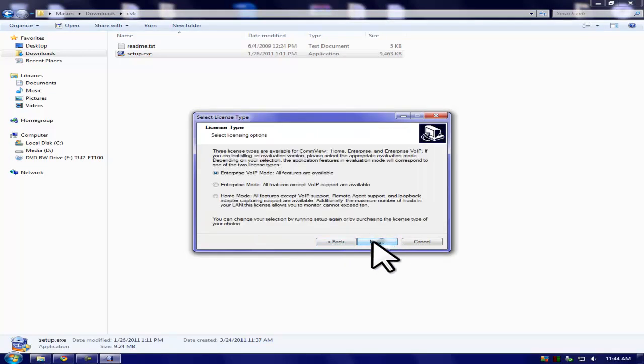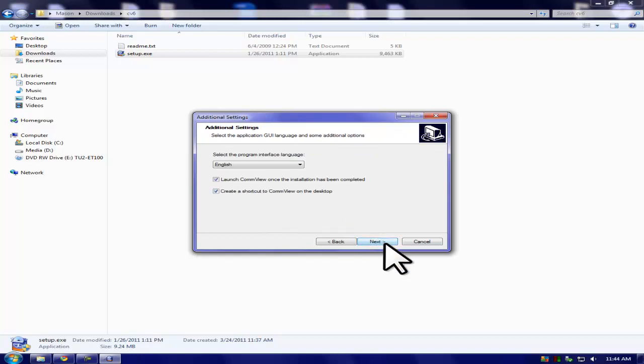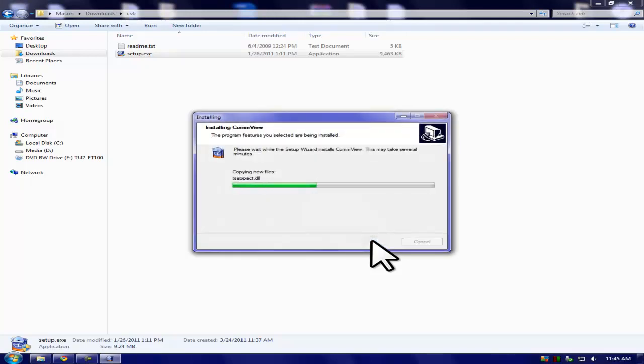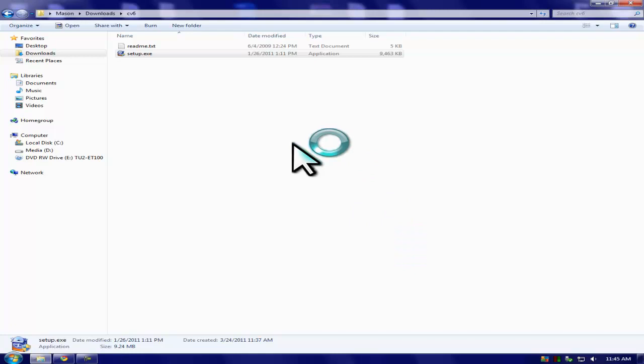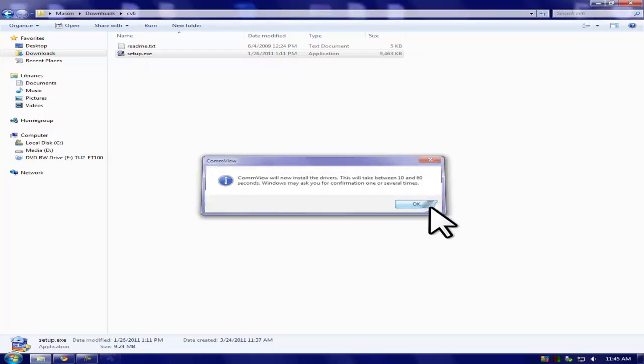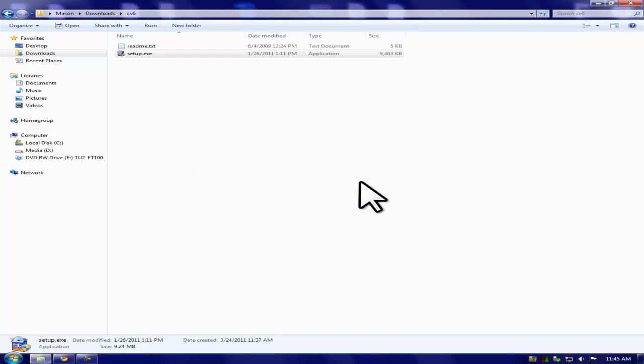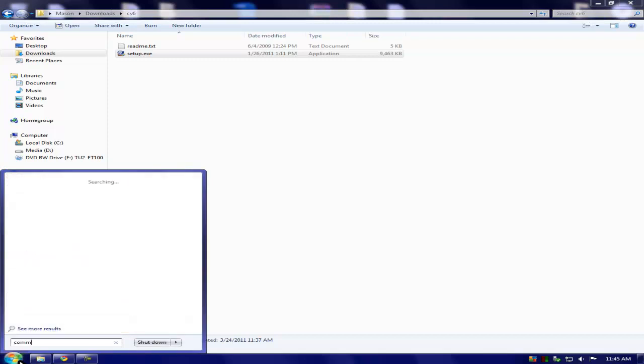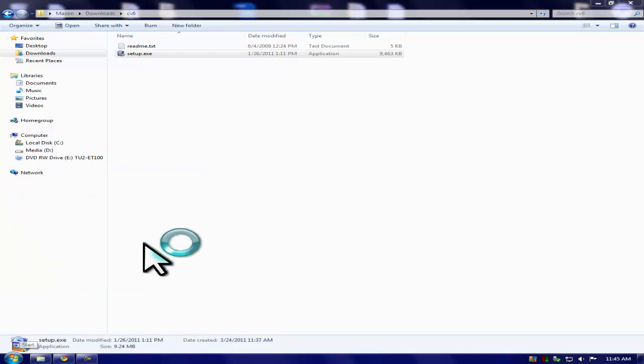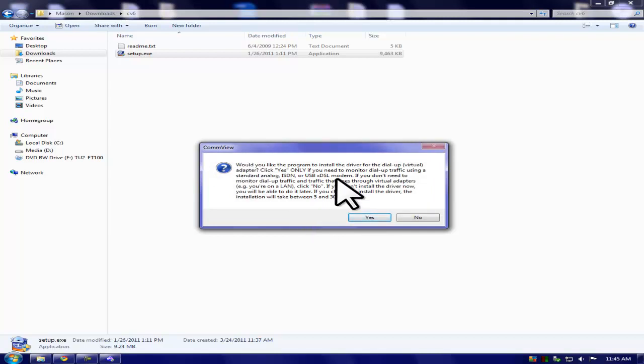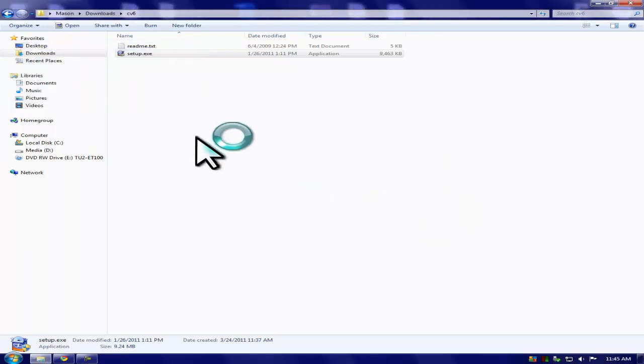Just next. Accept all the defaults. For here, it's Enterprise VoIP mode. All features are available. Next. Next. Now when this asks you if you want to install the dial-up thing, if it does, no, unless you're using dial-up, then don't do it. And if you are using dial-up, then you really need to upgrade and stop watching this video. Just waiting for it to install drivers now. Would you like the program to install the driver for dial-up? If you have dial-up, like I said, click yes. I personally upgraded about 10 years ago.